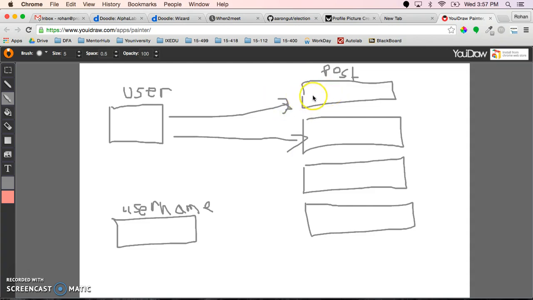So what this is called is a foreign key relationship. It's so hard to write with a trackpad, but okay. So this is called a foreign key relationship, where essentially the post has a foreign key relationship to the user.